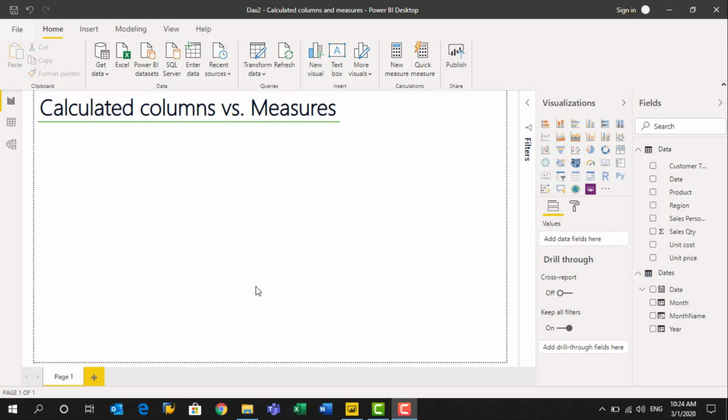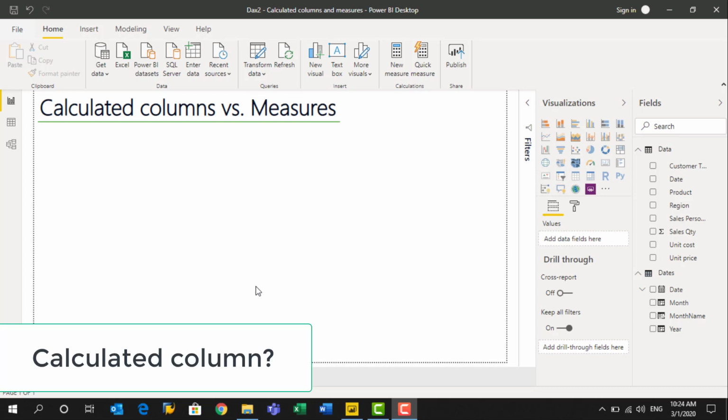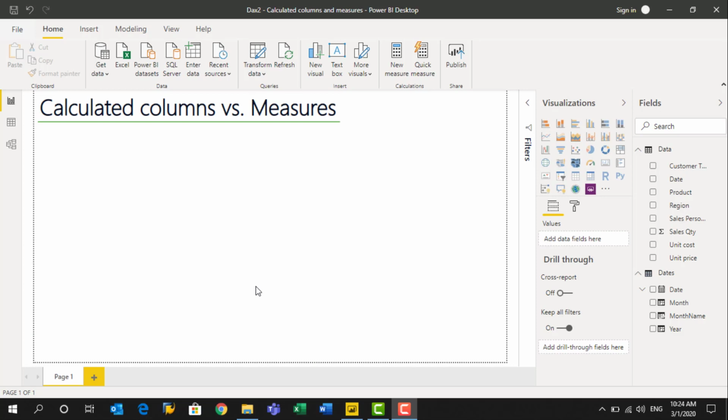In today's video, I'm going to share with you information on calculated columns and measures. So, what is a calculated column? Actually, in a Power BI desktop file, you can write DAX formulas in two places. One is the calculated columns, and the other is the measures. So there are two places. We'll start with calculated columns.